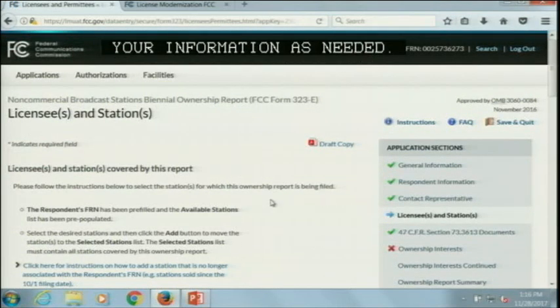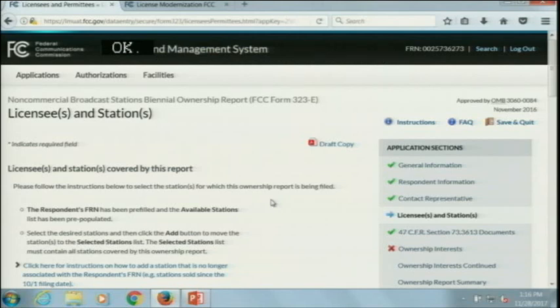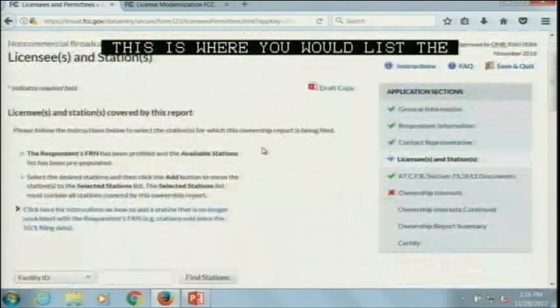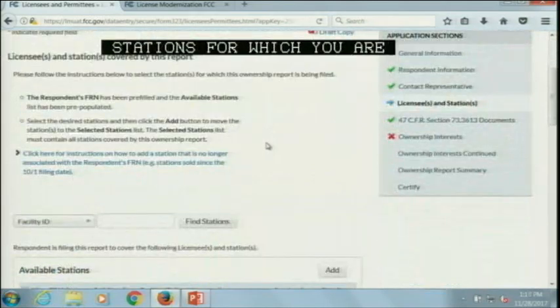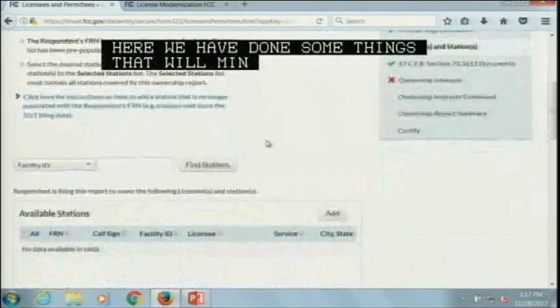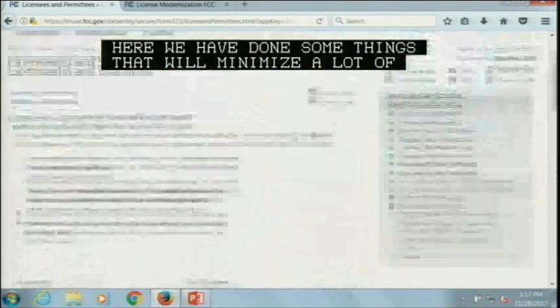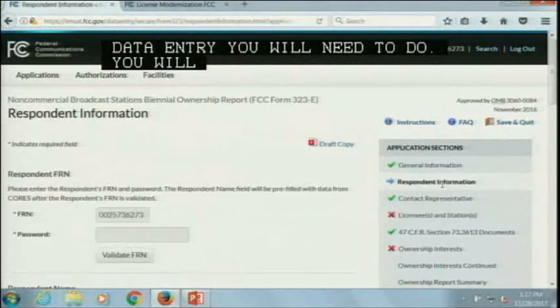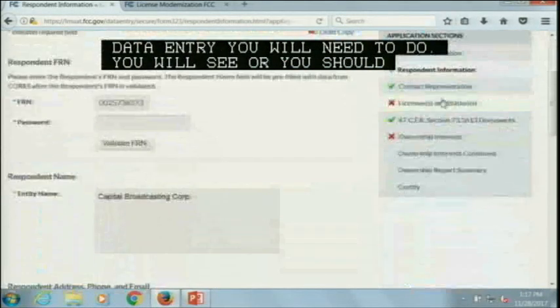This is our licensee and stations page. This is where you list the stations for which you are filing, that are covered by your report. Here we've done some things that will minimize a lot of the data entry you'll need to do. And you'll see, or you should see, let me see here. I'm sorry.